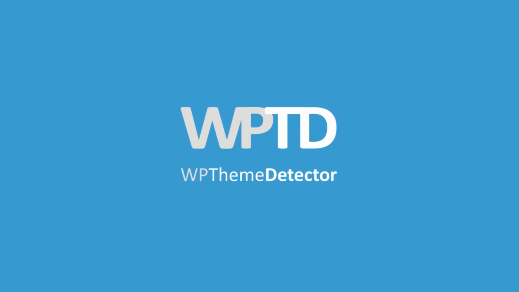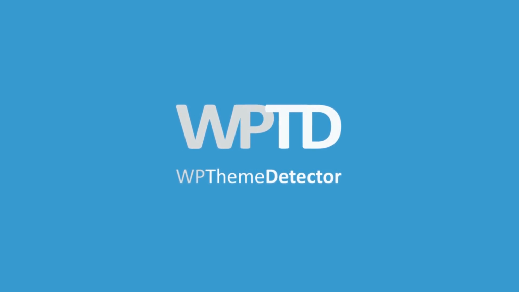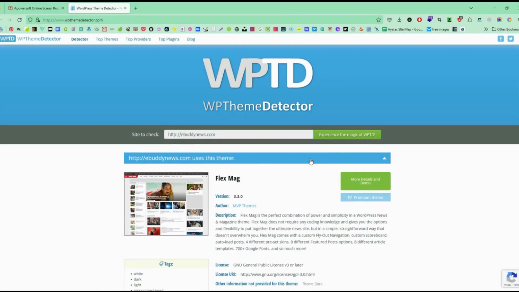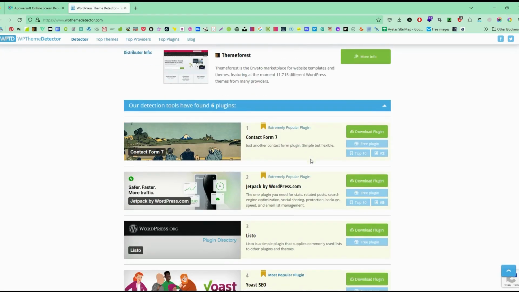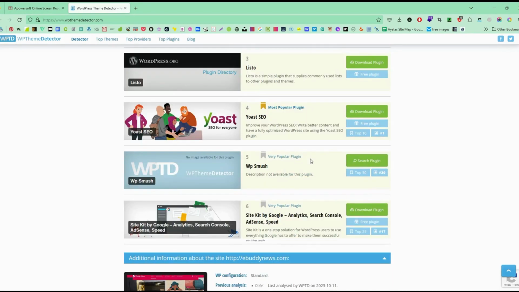WordPress lovers, we've got something special for you. Did you know that 1/3 of websites are powered by WordPress? Tools like WP Theme Detector can reveal which theme a WordPress site uses, shedding light on its e-commerce setup.